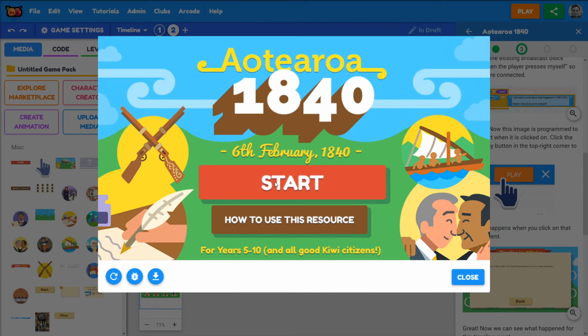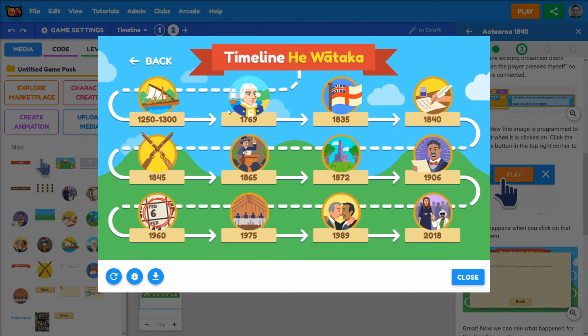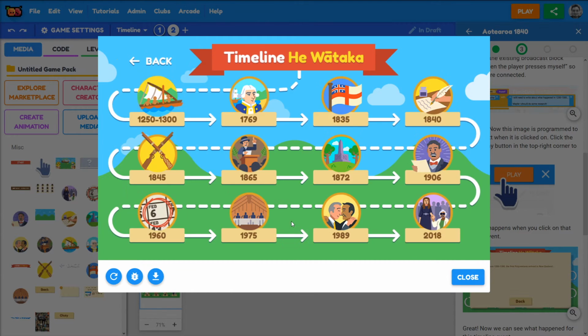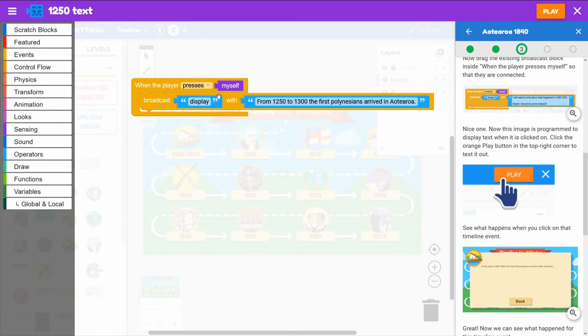And then if we click start, and then click on this button from 1250, there we go. We've got some information displaying. Very cool. And yes, we can capitalize Polynesians as well. We can capitalize that.